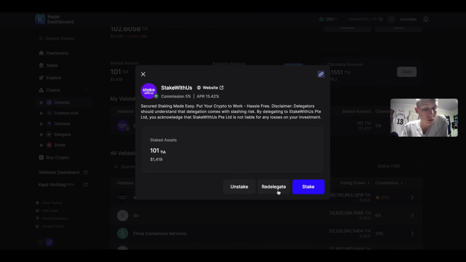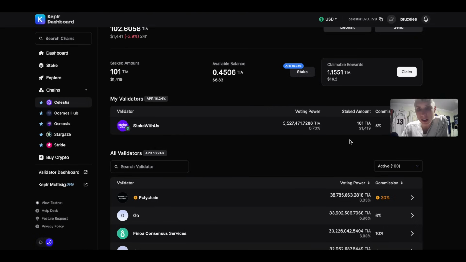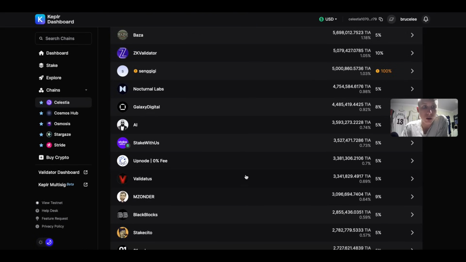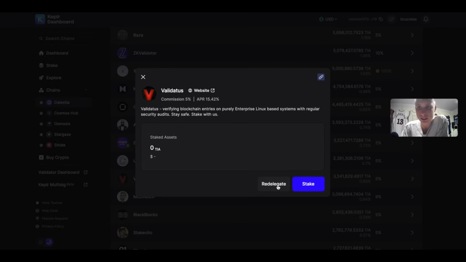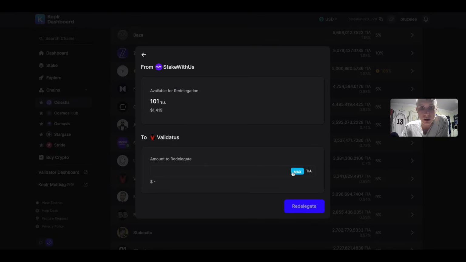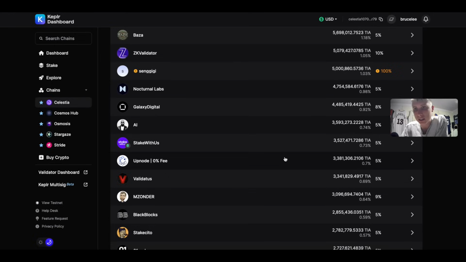Now, let me show you the example of I want to redelegate to someone. You can either click the redelegate button here and do that, or you simply just click on who you want to redelegate to. So let's say, for example, Validator. I'm going to go ahead and click redelegate and stake with us pops up. I would hit next and I would do maximum amount. So it'll allow me to redelegate all these tokens. And now I'm delegating to this new dude.